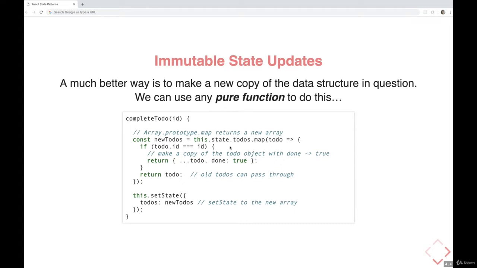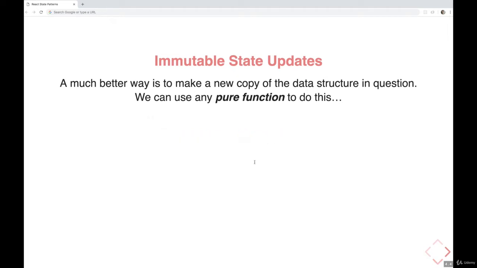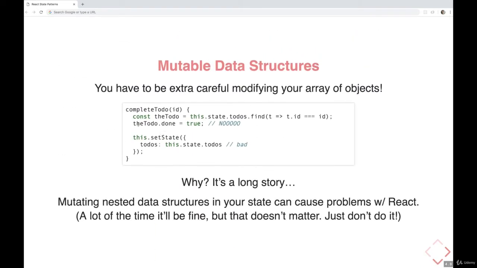So for example, here's the same complete to-do function or method, takes an ID, and we're just trying to toggle one to have done set to true. In this case, we're using map. So we are going over all the to-dos, mapping to a new array. And if that to-do in question, where the ID is equal to the ID we're looking for, if we find that one, we are going to return a new object. So we're not simply toggling or changing the existing one like we did here, the to-do.done.